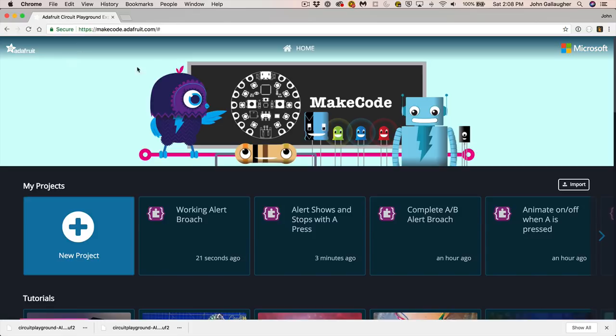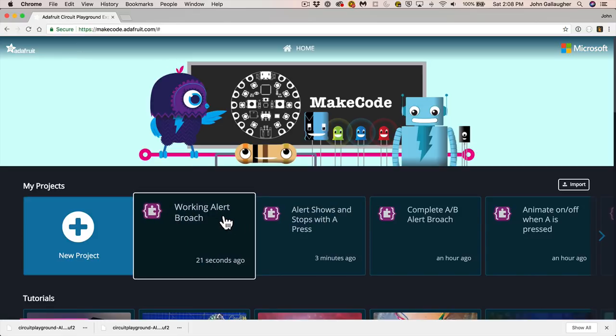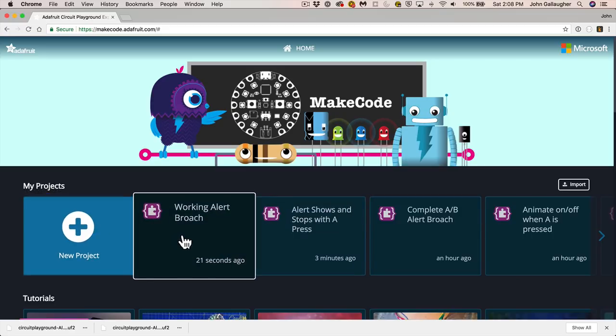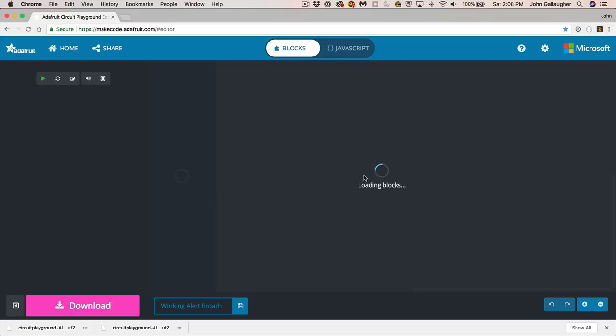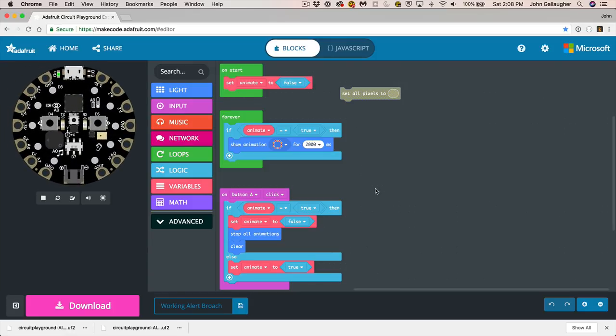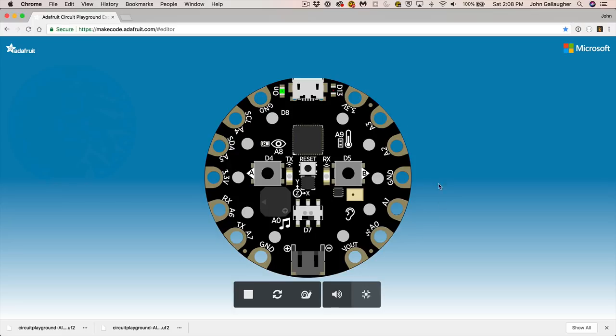I click back over on home here, and what it always does is it takes the latest version that's modified and puts it just to the right of your new project here. But I'm going to go back into working alert brooch, and this is where I want you to create your final project. Now, let's see what this is supposed to look like when it's working. I demonstrated this in the beginning of the video, and if you click on the A button, this is what we have working right now.